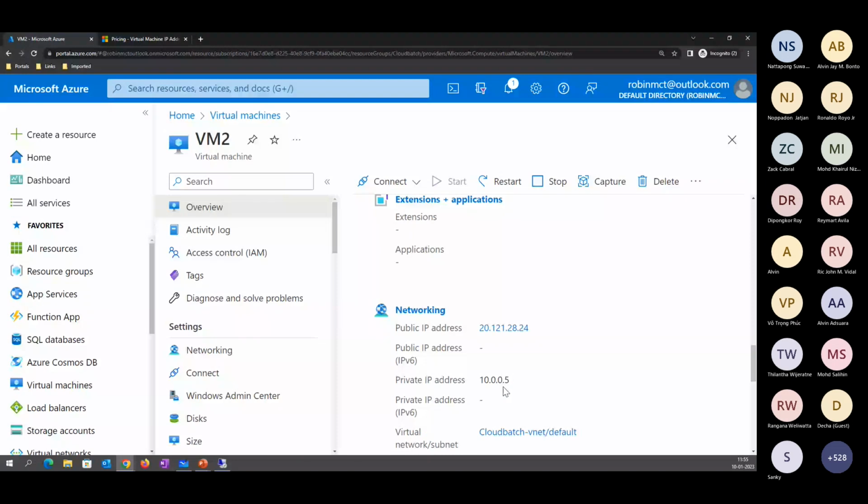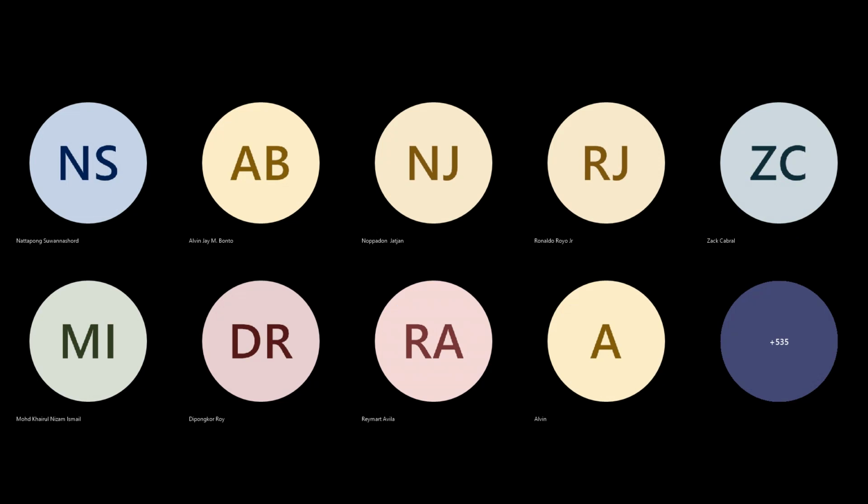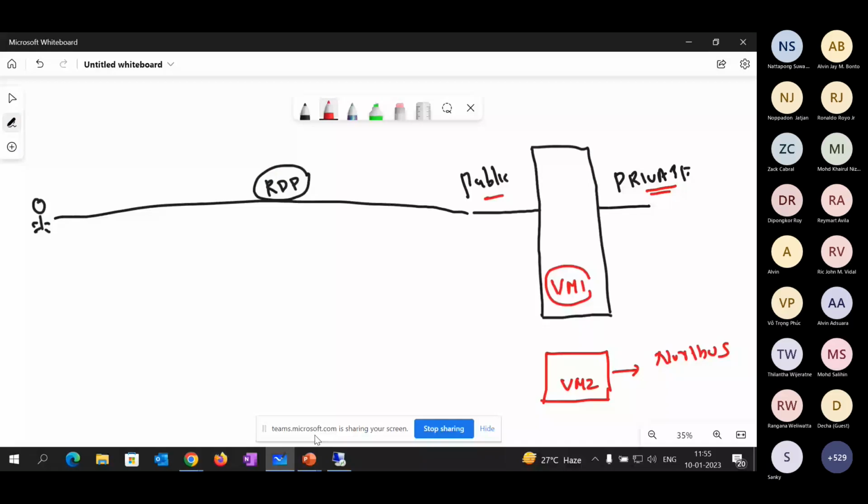Now, I'm just giving a scenario here. Let's go back to the whiteboard. You're working for an organization. There you have 10,000 VMs configured. Each VM is configured with a public IP address. You have VM1, VM2, VM3, VM4. Like this, you have 10,000 VMs available here.